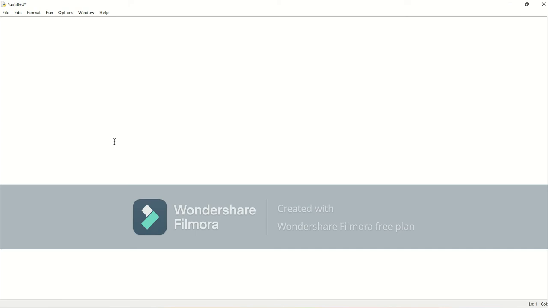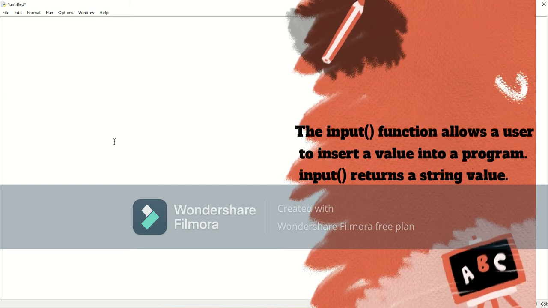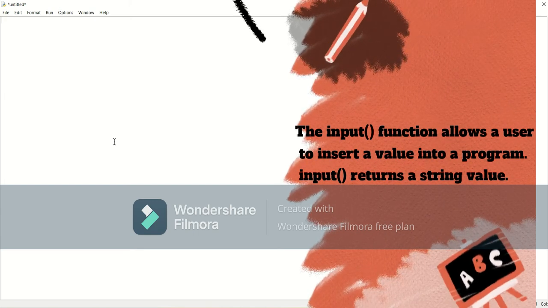Today I'm going to tell you how to use the input statement in Python properly and what its functions are. So what's the input statement, you might ask? The input statement is used to input a value or text into our program when running it. I'll show you an example.